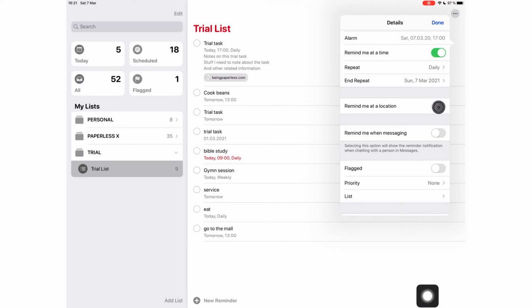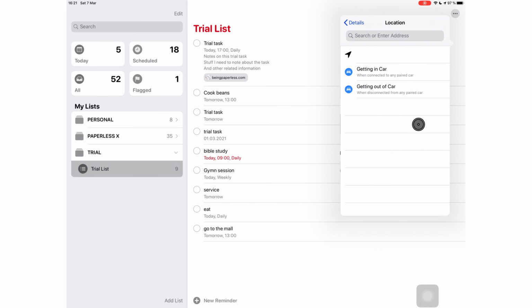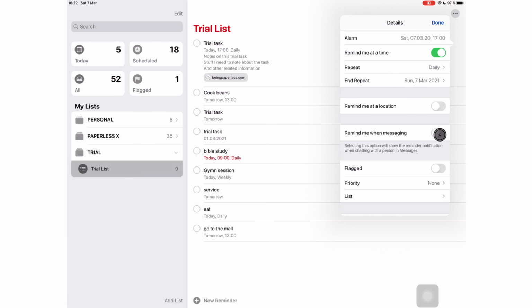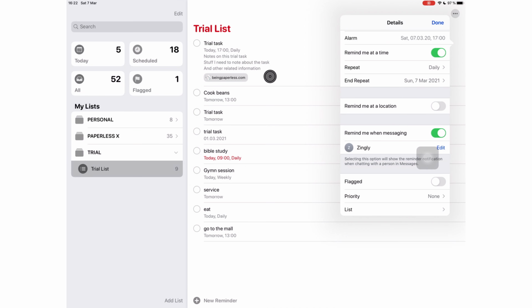There's an option to get reminded of my tasks that I need to do when I'm doing specific things. I could set up the application to remind me to maybe take my bag when I'm getting in the car or getting out of the car, or when I arrive somewhere. It's really useful. I usually just set reminders for when I'm messaging someone. As soon as I pick up my phone to send a message, then I'm reminded I need to do something.